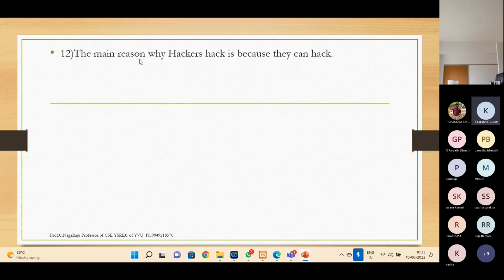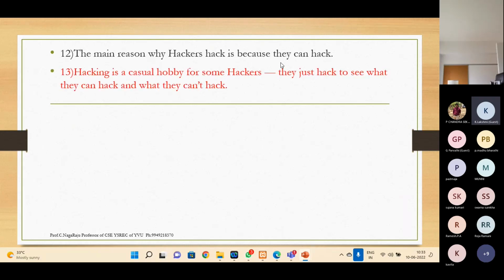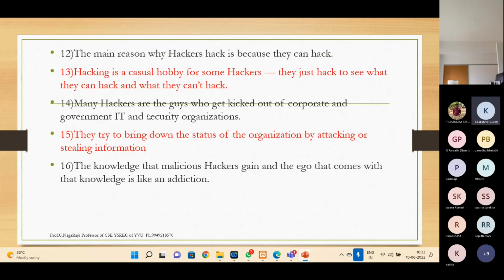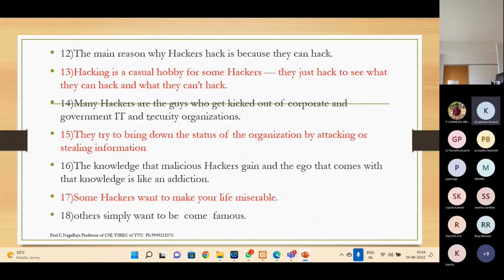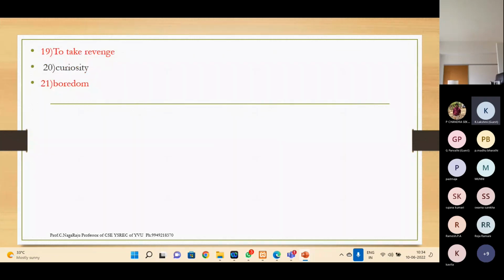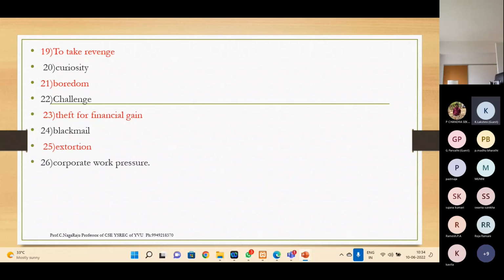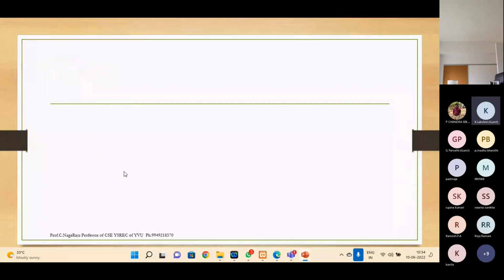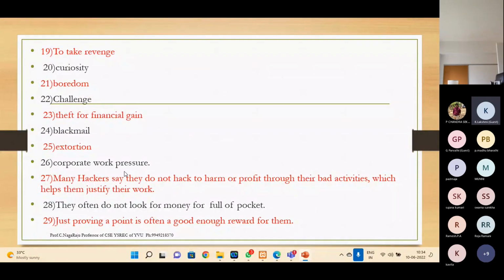The main reason why hackers hack is because they can hack. Hacking is a hobby for some people. There are so many reasons: to take revenge, curiosity, boredom, challenges, theft for financial gains, blackmailing or extortion, and corporate work pressure. There are so many ways to access this.